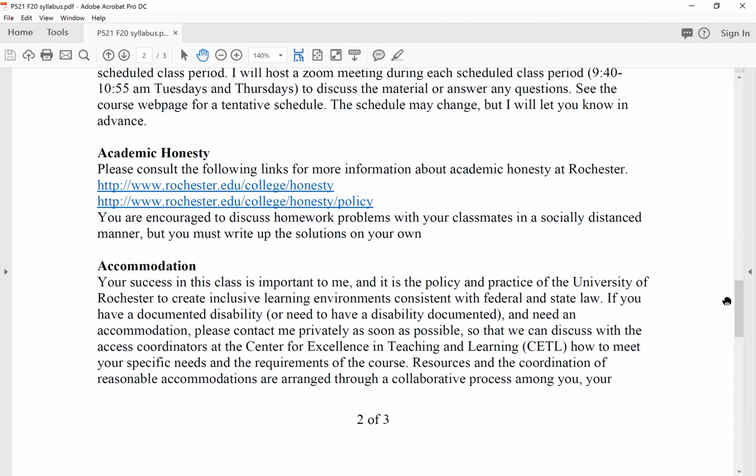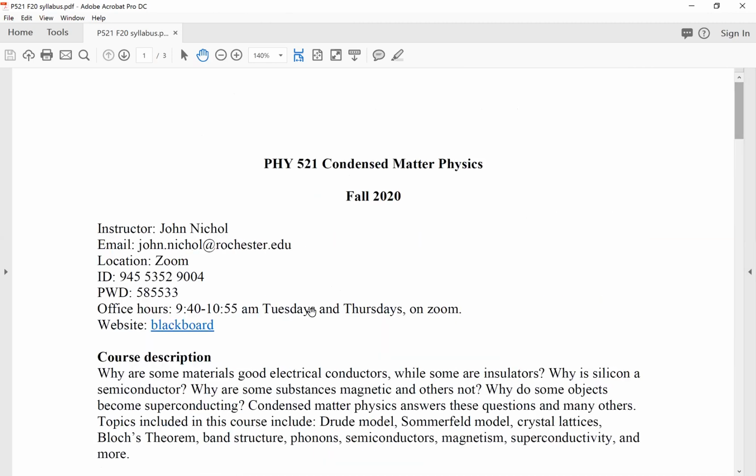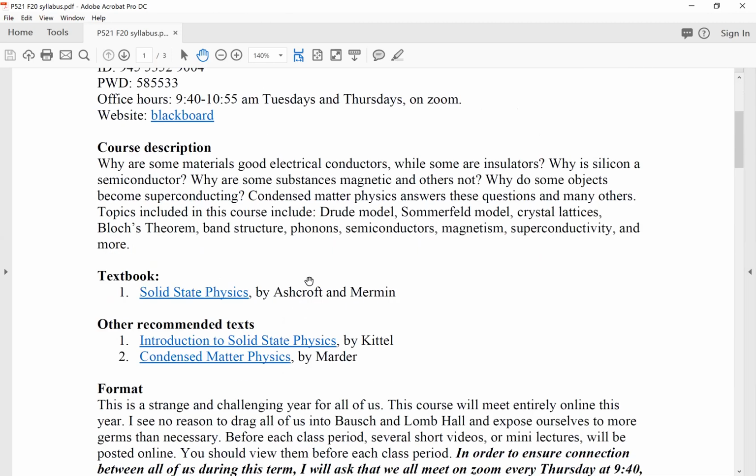And if you need any accommodations, please do not hesitate to reach out to me, and we will take steps to ensure that those accommodations are met. So again, the syllabus is posted on the Blackboard website. Here's the textbook for the class, Ashcroft and Mermin. All of the homework problems will be taken out of it.